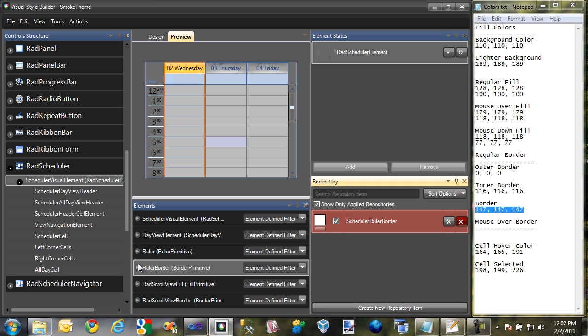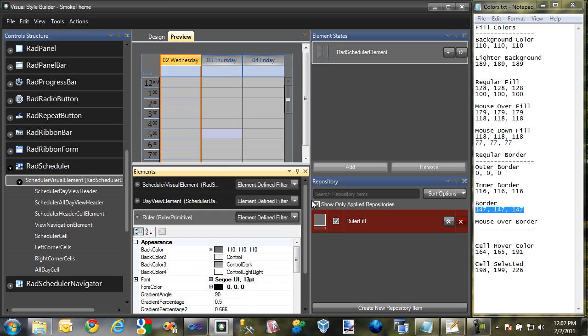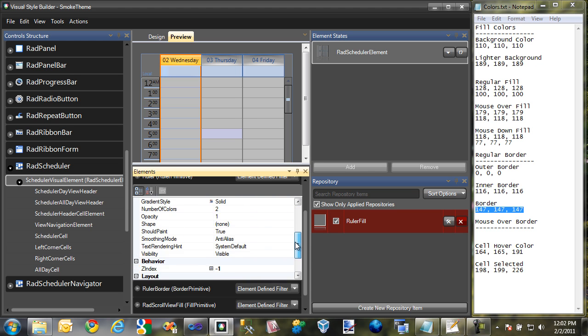Well, if we look in our ruler primitive for this and scroll down through it, there's actually not currently an element being listed that applies to that particular item.